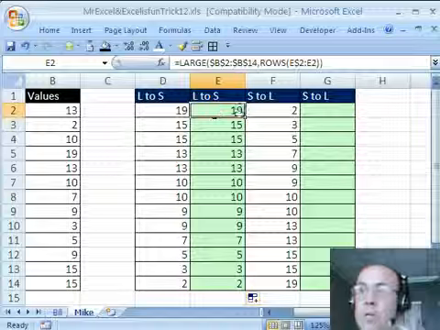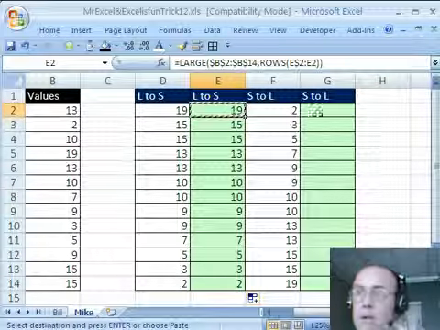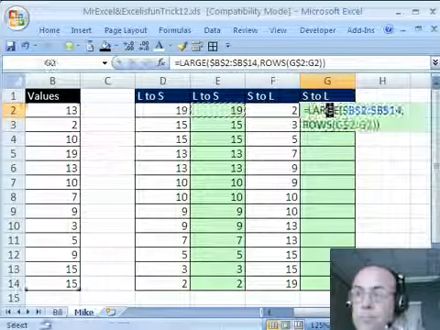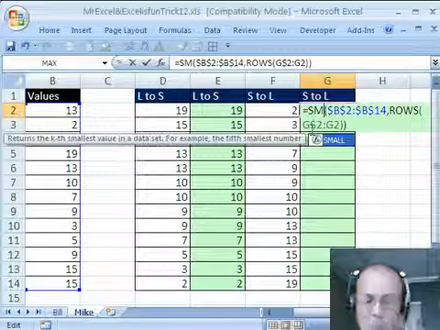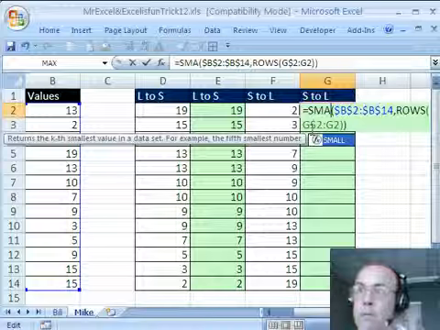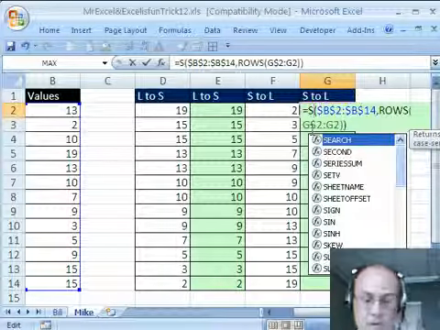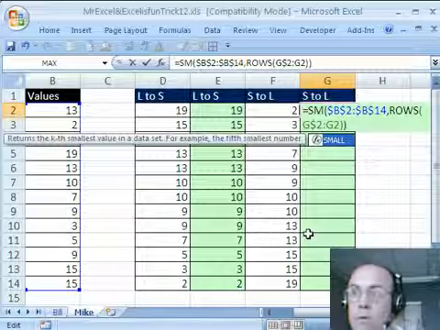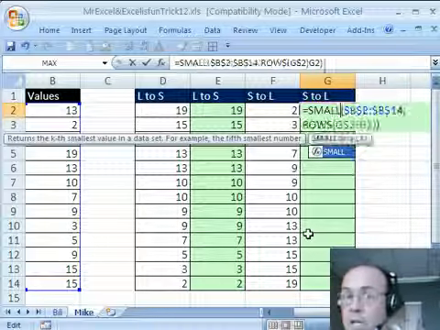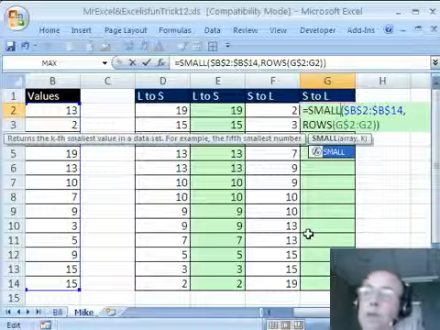Now for the small column, I'm just going to copy this right here, paste it right here, and then change this large to a small. By the way, in 2007, as soon as you type a certain number of letters, if you see that your function is highlighted in blue, you can just hit Tab, and it puts it in.